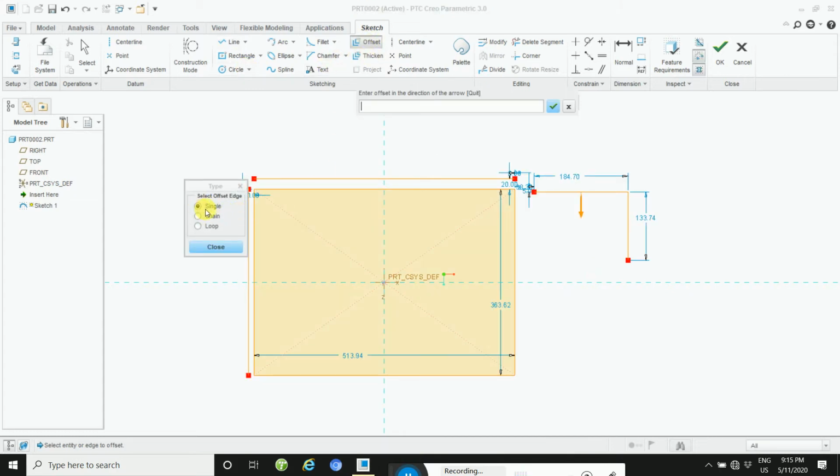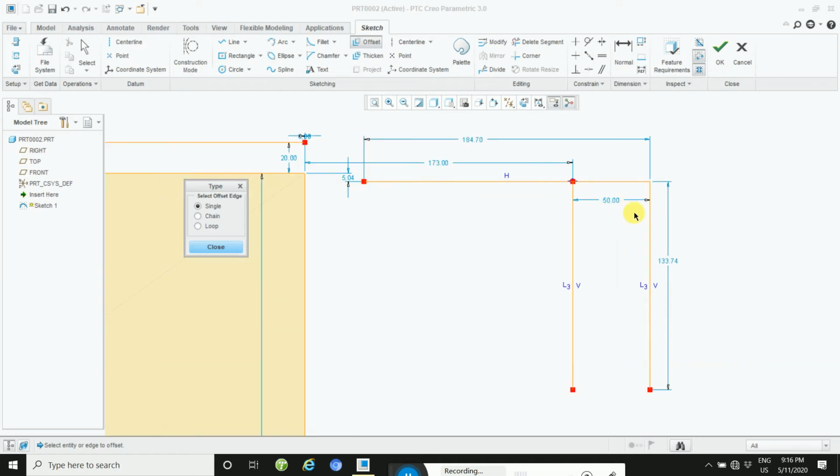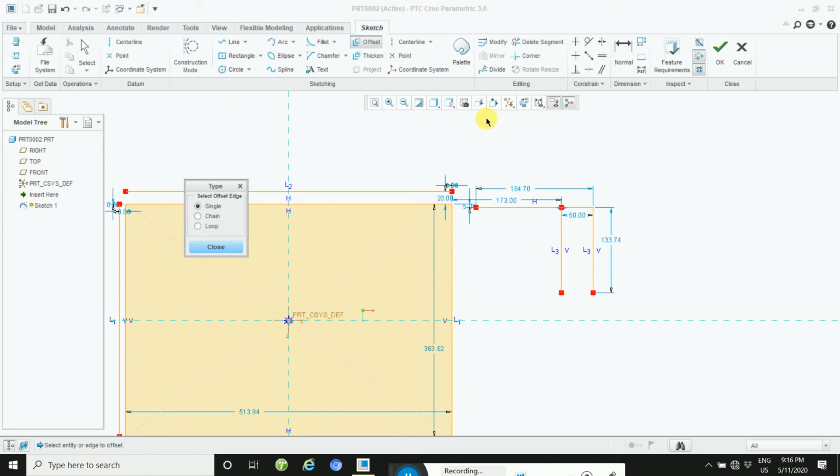By default it is on single. If you select this line, only one line is selected, not the entire shape. Single means only one line. One line is one entity, and the second entity looks like this. If you put 50, this line is offset by 50. See this, this is the 50. This way you will apply the single.